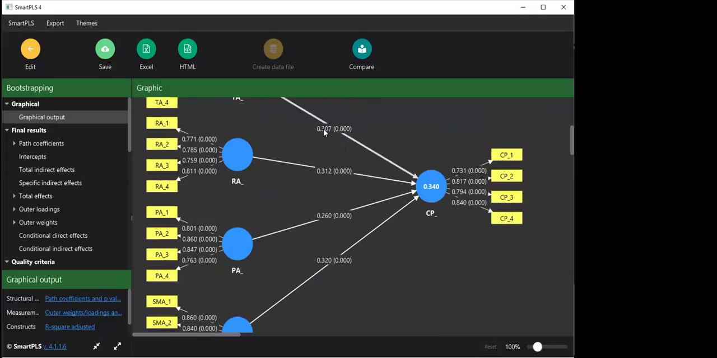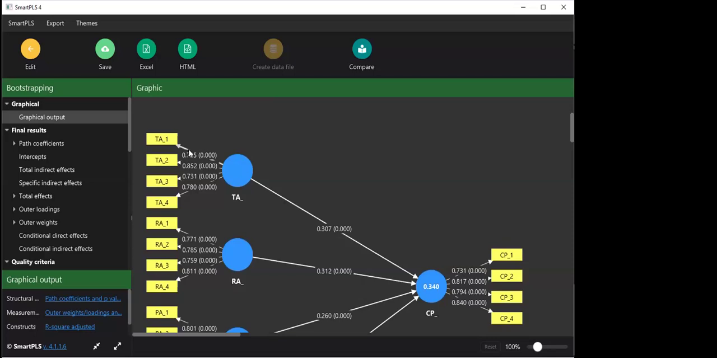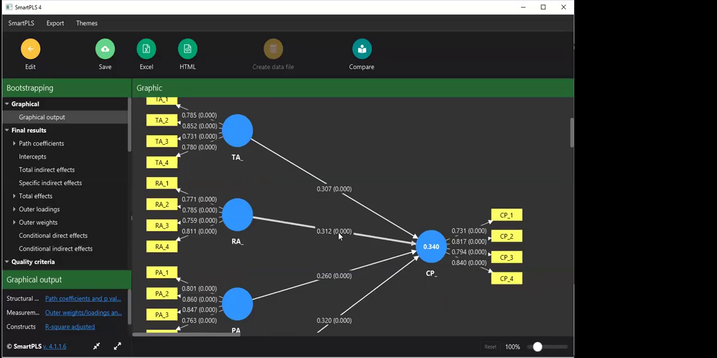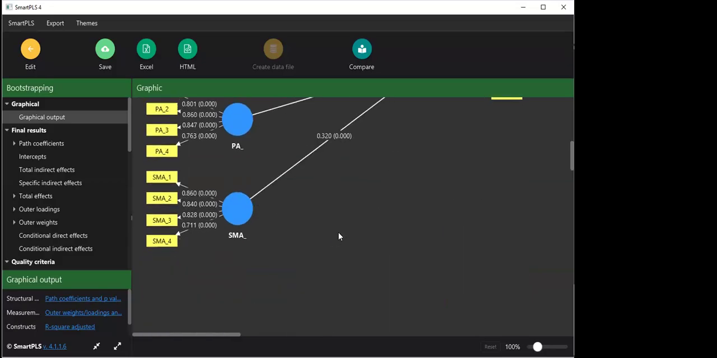This one is the path coefficient. This is their p-values. This here is like the path coefficient of the observed variables, and this is their p-values also. So this is very simple.